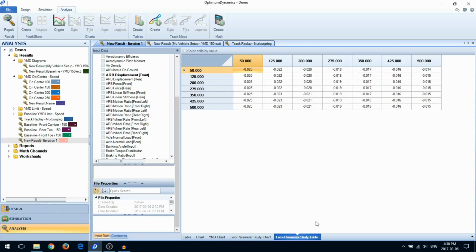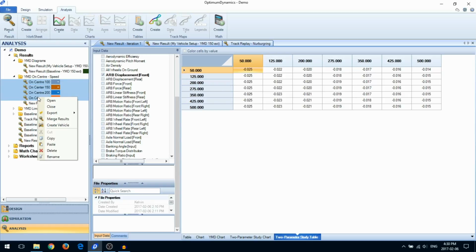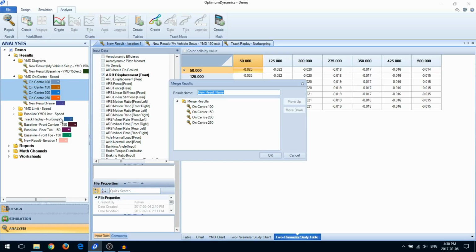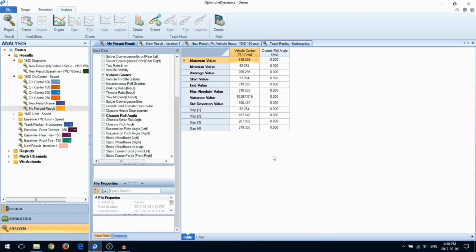You can also merge results into one simulation result. To do this, select the simulations you want to merge. Right-click and select Merge Results. Enter the results name and reorder the results as necessary, and click OK. This will create a new result. It will contain the data from all the selected results.